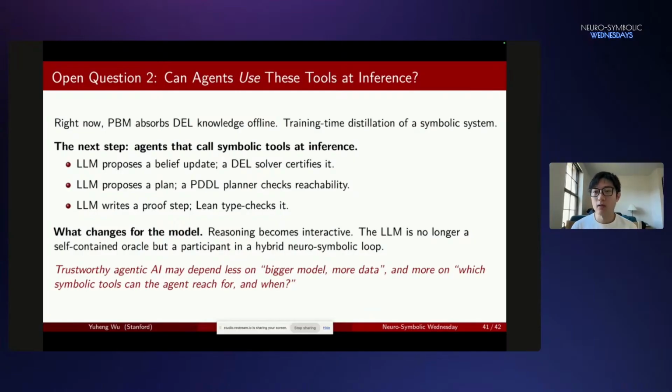Okay, yeah. So in that case, we can also ask this LLM to propose a belief update and use the DEL solver to certify it, right? So in that case, this reasoning becomes interactive. It's kind of an agentic framework, right? We can make all of these solvers into tools, and in that case, the LLM is no longer a self-contained oracle, but a participant in a hybrid neuro-symbolic loop.